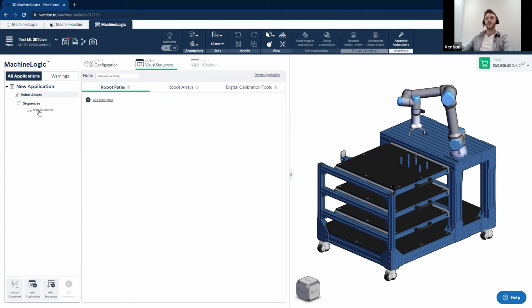From here, again, just highlighting some of the similarities, you have the ability to rename your application as well as go through some of the sequences. So first off, I will rename the application that I will be creating and call it Pick and Place. Confirm, you can press enter and you'll see that it changed from new application to pick and place. From here in the robot assets, this is where you'll see some of the three major things that you will be using when programming and deploying your robot. First are the robot paths, robot arrays, as well as the digital calibration tools that you have in your design. For now, I'll leave those as is and we'll highlight them a little bit later on.